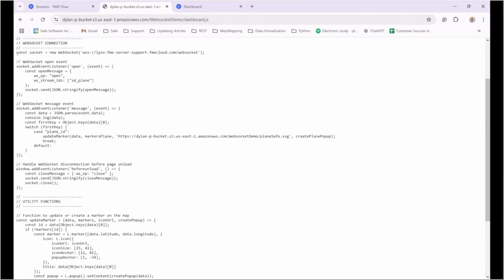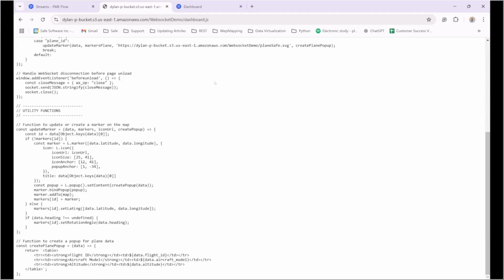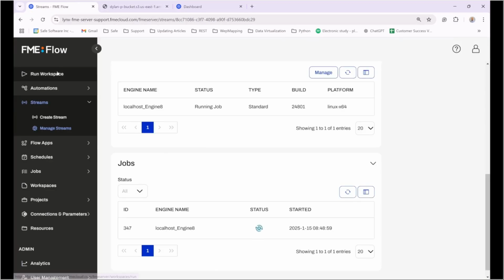Now, I'm not using a whole lot of custom code here, and I'll show you what I mean. All I'm doing is setting up my base map. I'm connecting to my FME Flow WebSocket server using the same parameters I used in my workspace. So opening up a connection to FME Flow and connecting to the ST plane stream, but from the browser side. And then the rest of this code is just creating Leaflet icons on the map. And at the bottom here, I'm just creating some pop-ups so we can get a little bit of information on each plane.